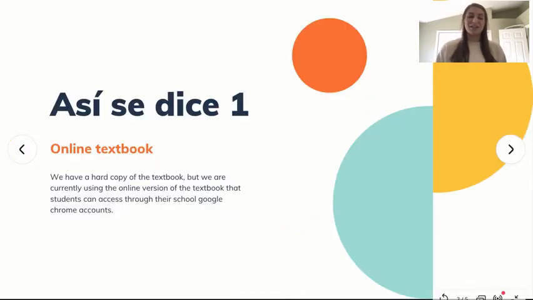So our textbook is Así se dice 1. We do have physical textbooks when we're in the classroom, but since we don't have enough to get out to every student, right now we are utilizing the online textbook. This is easily accessible to students. All they have to do is open up a blank Google Chrome page, go up to the little waffle window that houses their apps, and then just go down to the McGraw-Hill app, and that takes them to their online textbook.